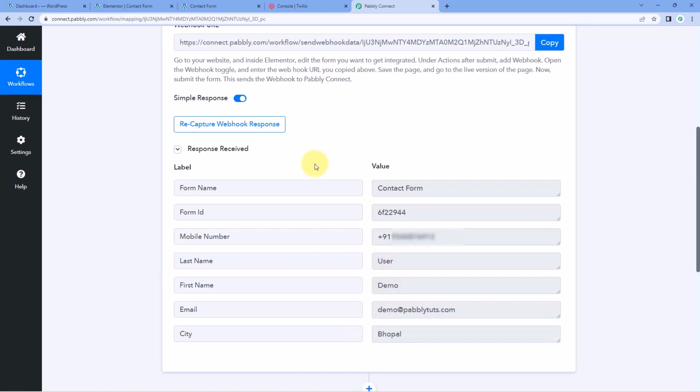This means step 1 of setting up this automation is completed. We have received the response from Elementor forms in Pabbly Connect. Now let's move to step 2. In step 2, we have to send these details to Twilio, and using Twilio, we are going to send an SMS notification to the same user who has submitted the form.